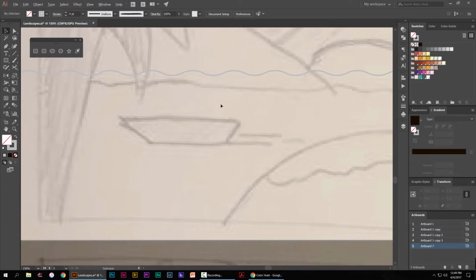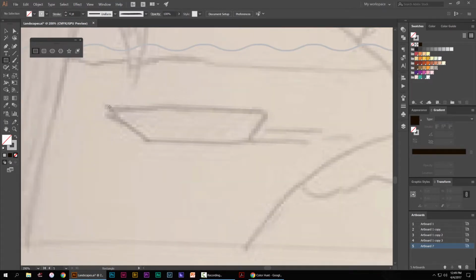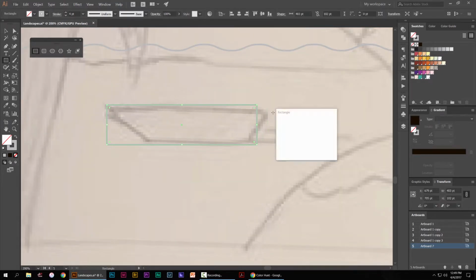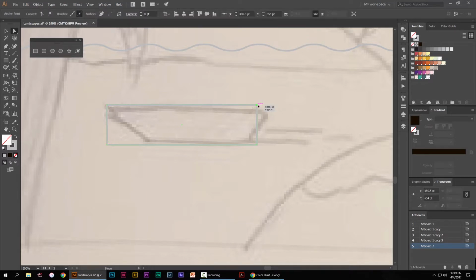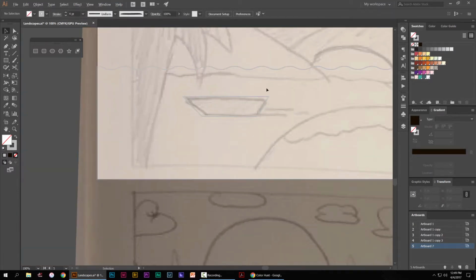So I'm going to press M for the rectangle tool, build this out. And then with the direct selection tool, you can actually get these points and drag it out. If I'm holding shift there, you can see it adds that nice angle. And I'm just using the sketch as a reference to make a little boat.